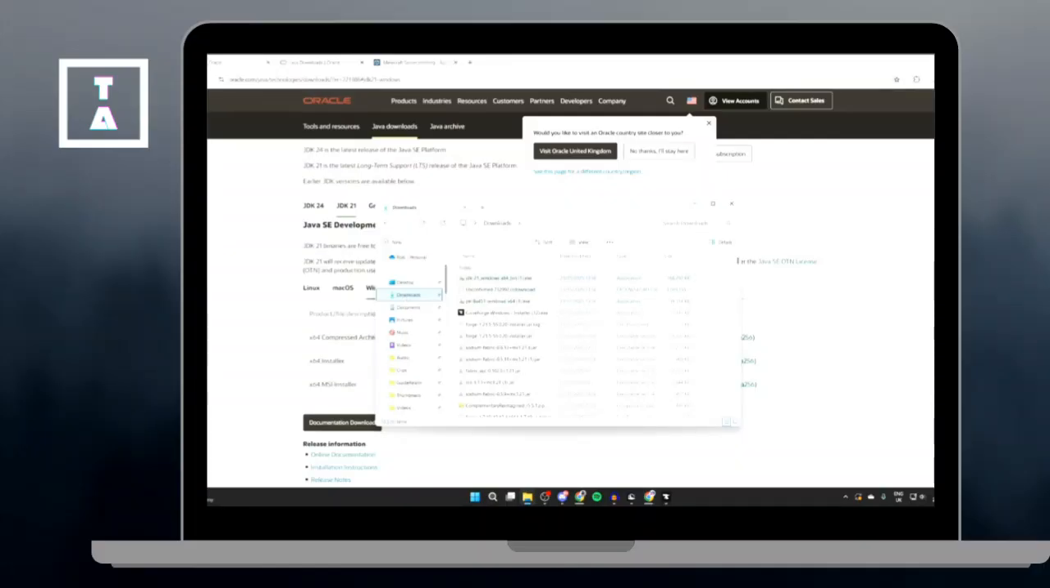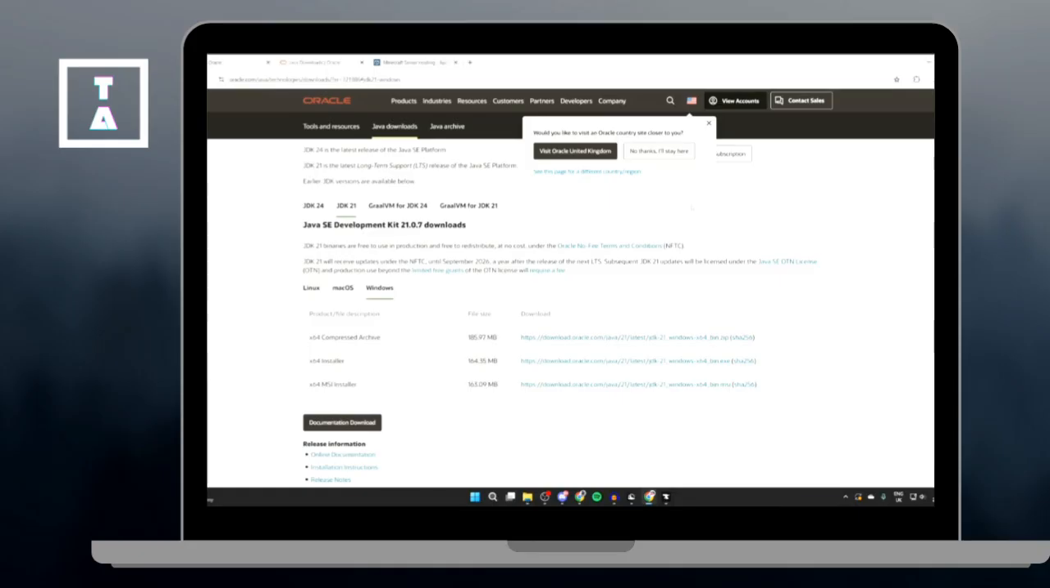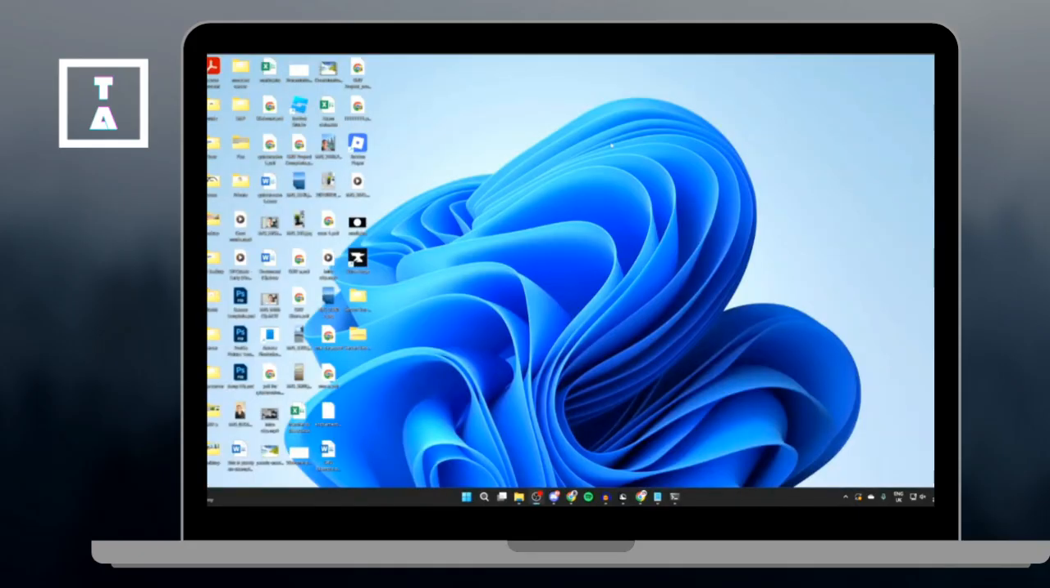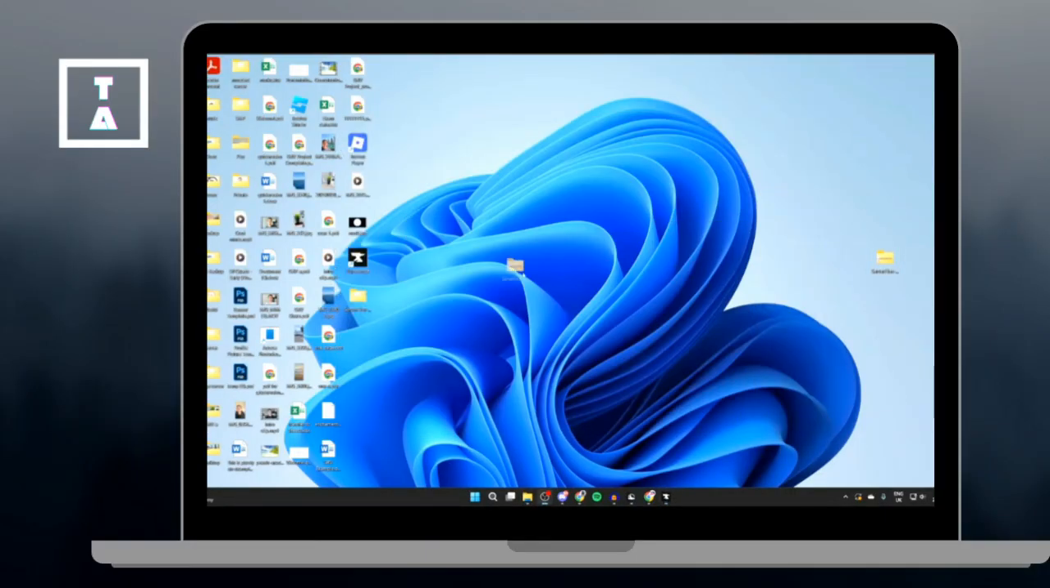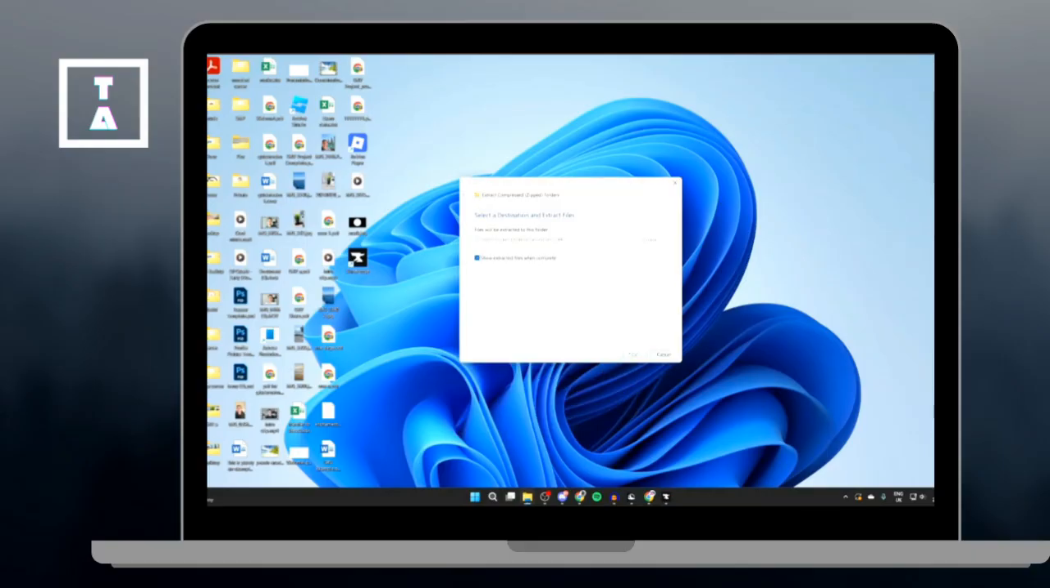Once the server pack finishes downloading, extract it to a folder on your desktop. Right-click the zip, press extract all, and choose a folder name like Minecraft Modded Server. After that, open the folder and double-click start server.bat to launch it.